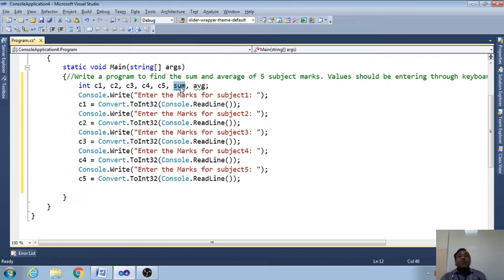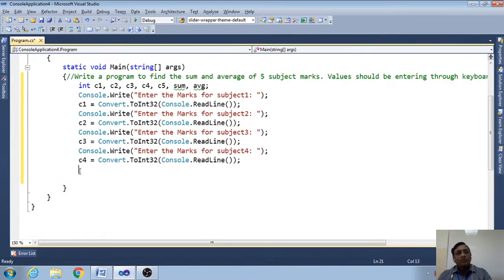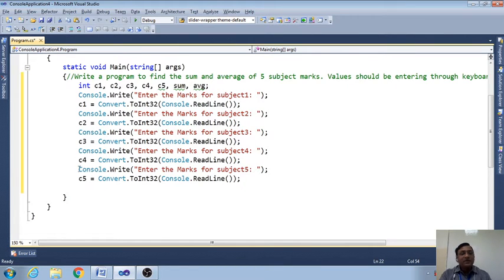Now the question is, what is the meaning of use? Let us see here. I want to show you this C5. I am going to delete it, and see, the green line will be available here because I did not use C5. But here, if you see, I use the C5, so the green line will be removed. Same here, if I calculate the sum, the green line will be removed.